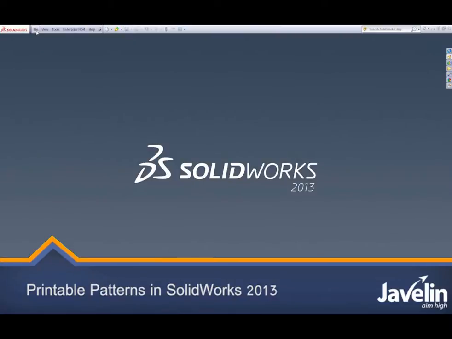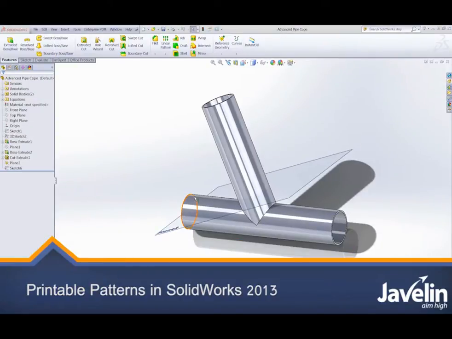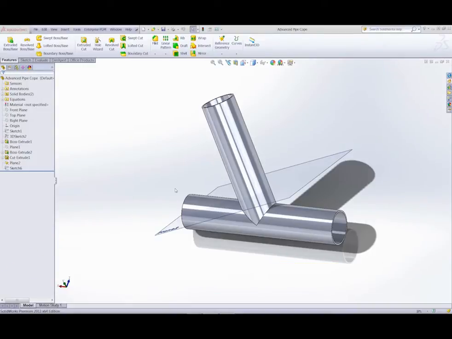Today I'm going to show you an easy method to take an advanced pipe coping and make it available as a printable pattern for the shop floor. Once the pattern can be printed out and wrapped around the tube physically, it's then easy to trace out the geometry we need so the pipe can then be cut appropriately.